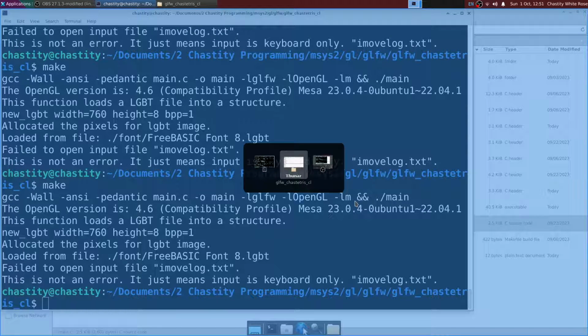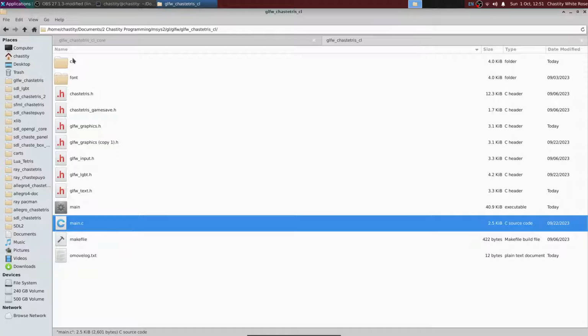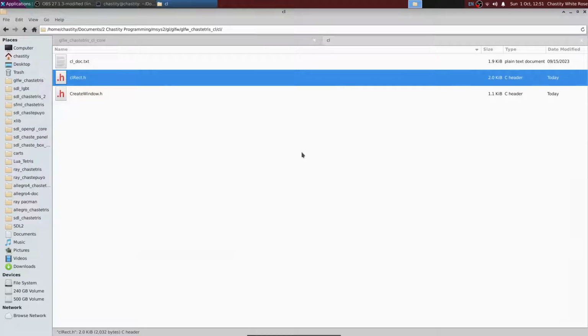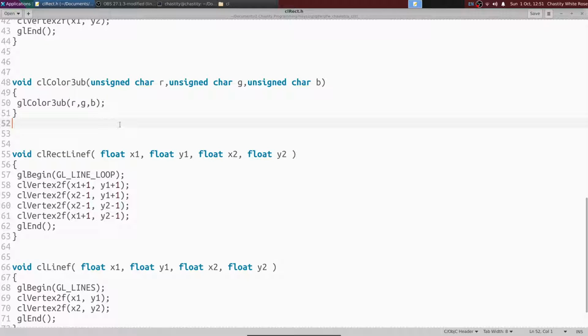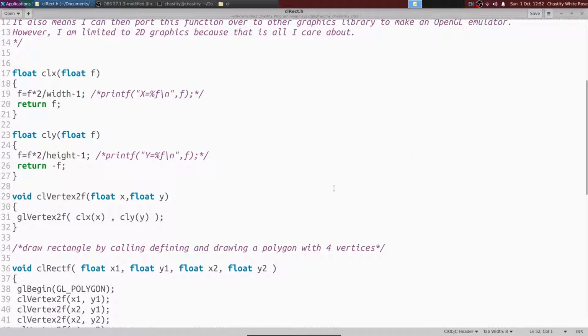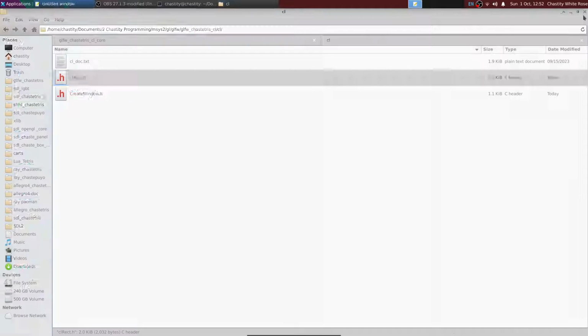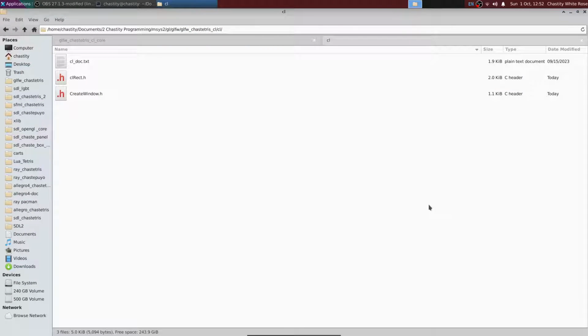And see, what we did is we created in the CLRect file for the legacy, we created CLColor3UB, which calls GLColor3UB with the exact same arguments passed to it. Just like with CLVertex2F, we're calling GLVertex2F, but we're using my transformation matrix there. Okay, so I got it working, people.